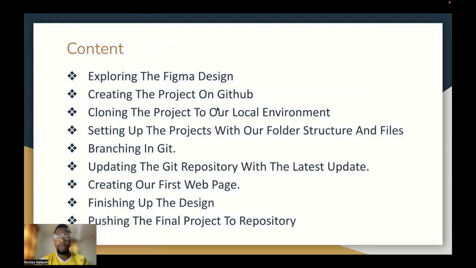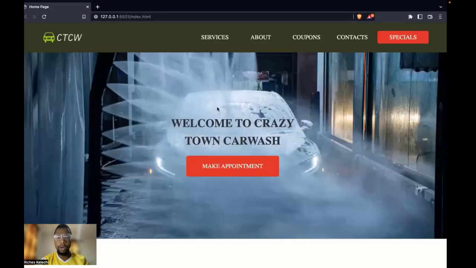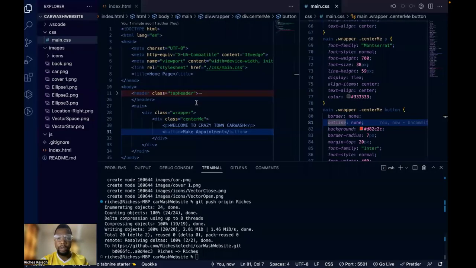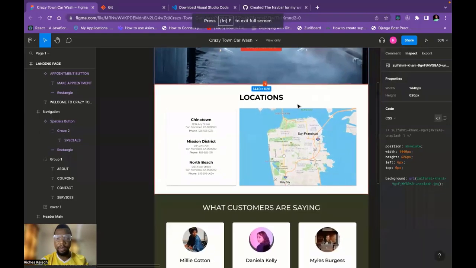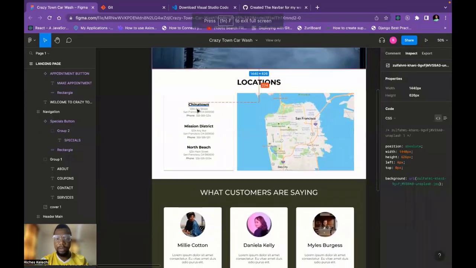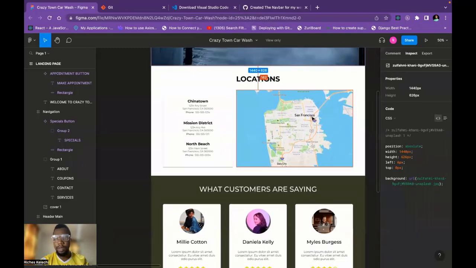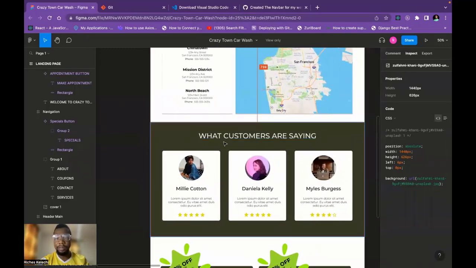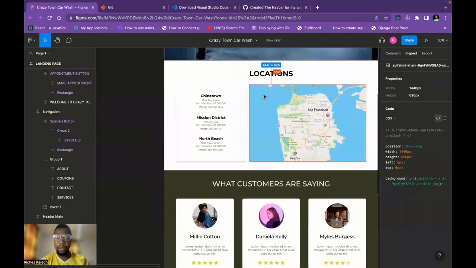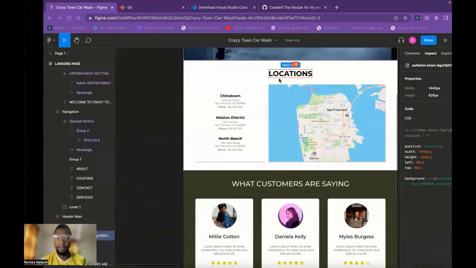So I think two more series, that's this particular series and the next series, before this project will come to an end. So we just have two series more. So let's continue from where we stopped. So basically in this series, we are going to explore how to create this particular location section and also what customers are saying. So these two particular sections of the web page, that is what we are going to create. So let's get started.